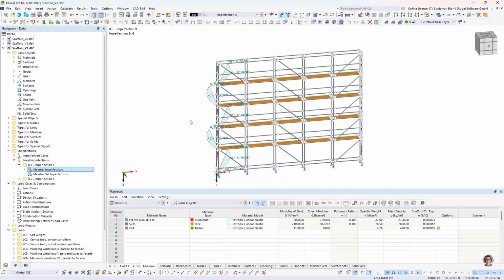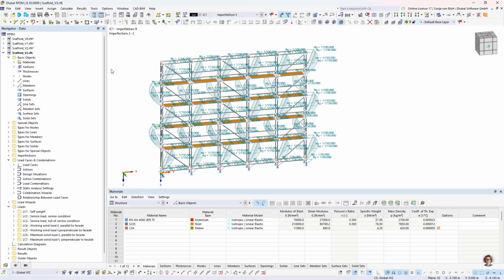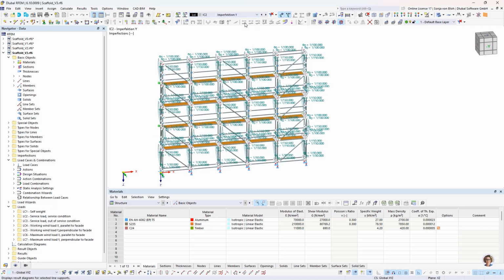It's now possible to copy imperfection to other standards. Let me open my file where this process has already been completed. So I open here this file where I've already defined the imperfection in X and in Y direction.